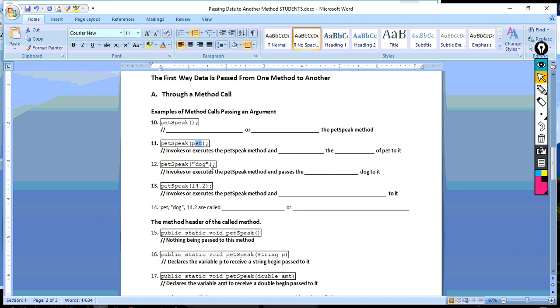PetSpeak dog. Now notice you can put a string in here. It doesn't have to be a variable call. Although a variable makes the most sense most of the time, you can put in a string here, and so it invokes or executes the PetSpeak method, and it passes the string dog to it. Okay, you can also put a double, or you can put an int, whatever. You can put a numeric value in as an argument, and so this invokes or executes the PetSpeak method again and passes 14.2 to it. All right, so that's how that works.